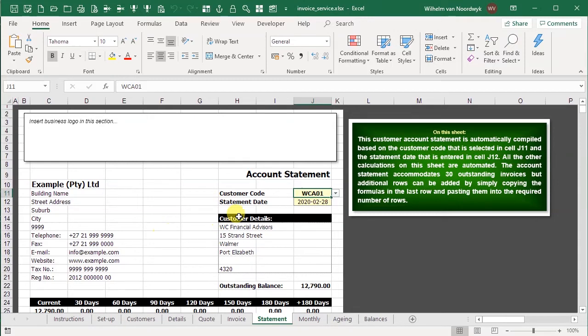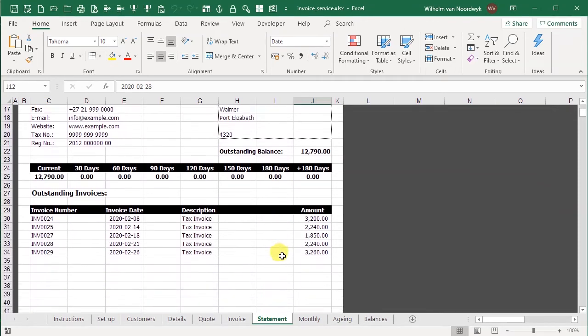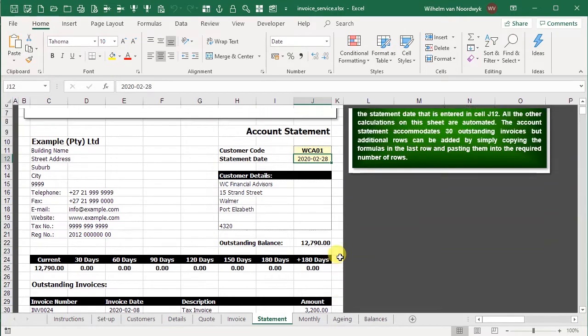The only user input is selecting a customer code. So all your customer codes that have been created on the customer sheet will be included here, and your statement date. So you enter your statement date, and based on that, all the aging calculations are updated, the outstanding balance, and all invoices that are outstanding will be listed here. So the customer statement is compiled on an open item basis.